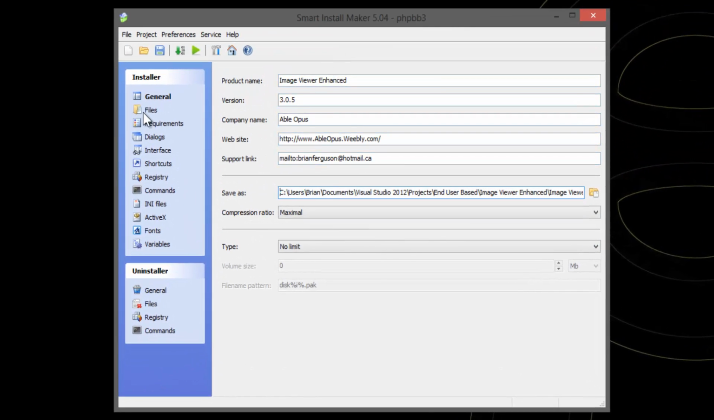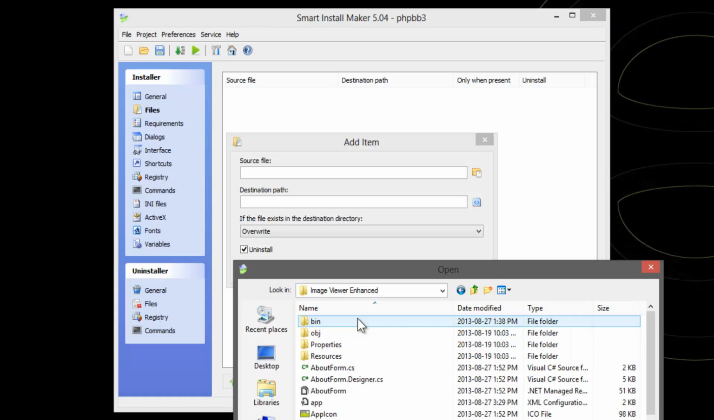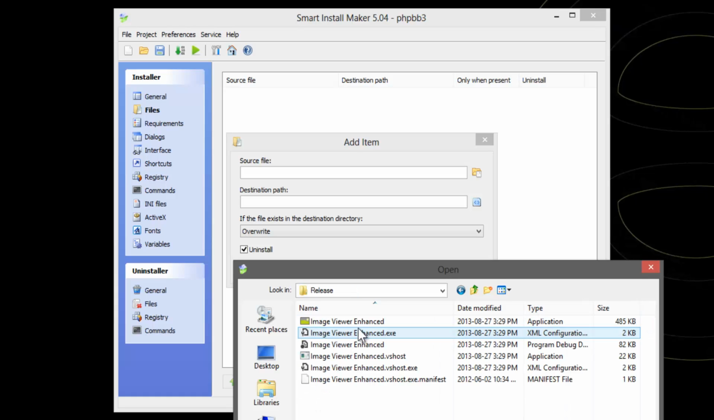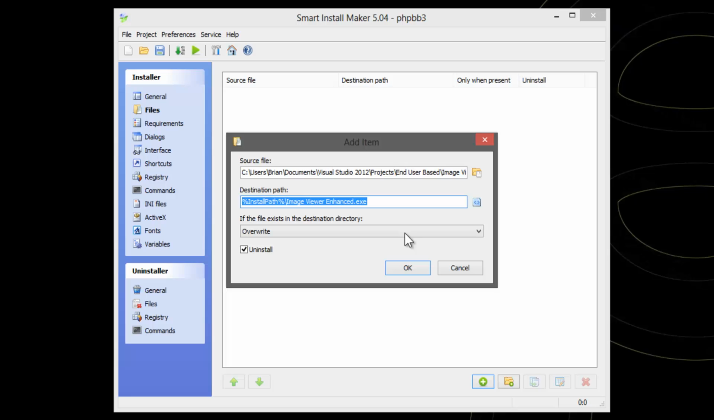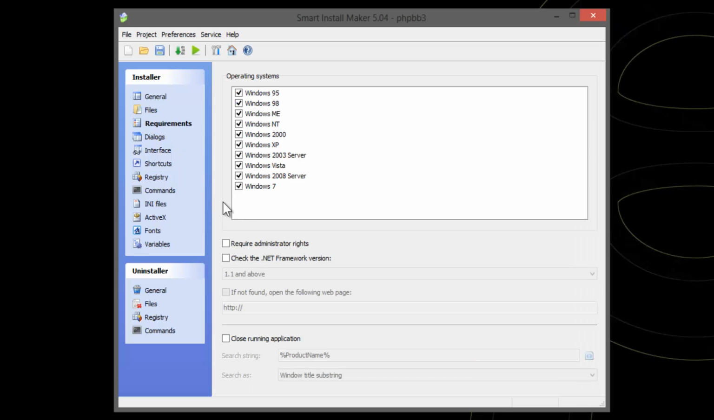We're going to go down to Files and add a file. I only need to add one file, so we're going to add a source file here. And that's going to be in the release directory. And we're going to leave all this stuff default. And we're done here. We're going to move down to requirements.